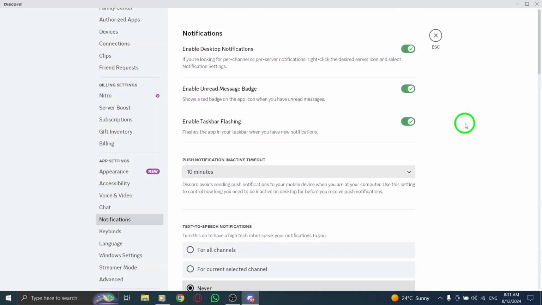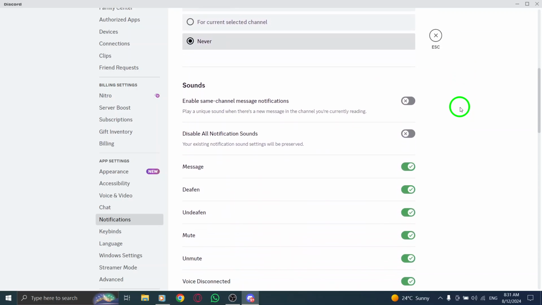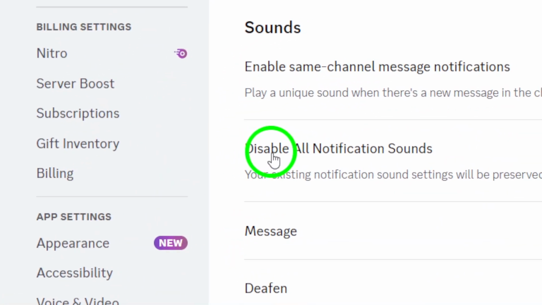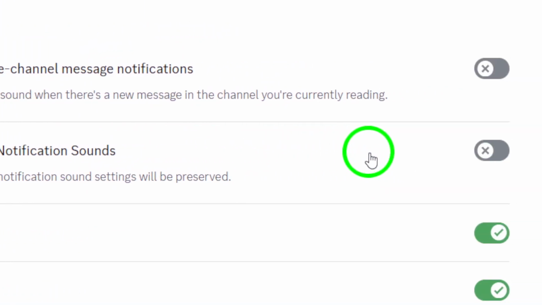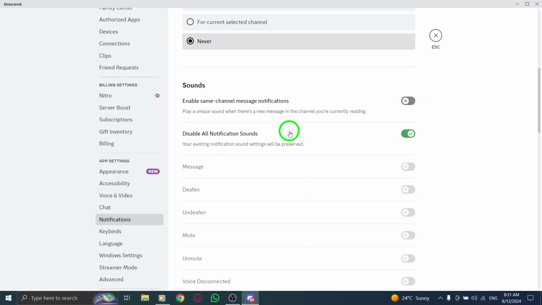To enjoy a quieter Discord experience, look for the option labeled Disable All Notification Sounds. When you find it, simply toggle that option on. This will silence all notification sounds, allowing you to focus on what really matters, your game or work, without those pesky pings interrupting you. And that's it.